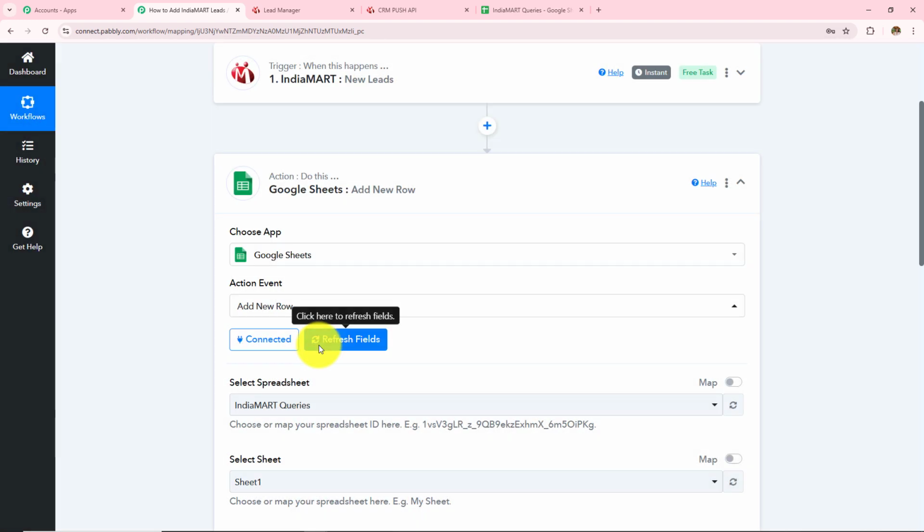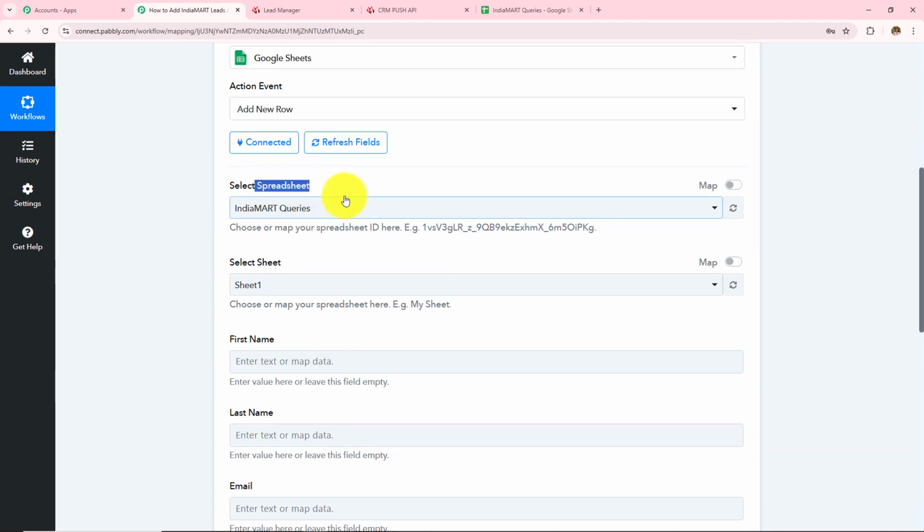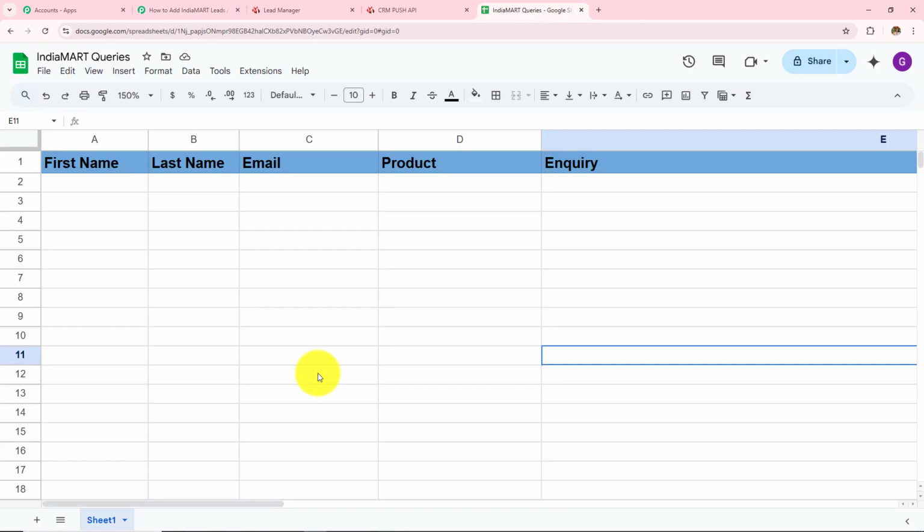So Google Sheets is connected with Pabbly Connect, and now I have to enter all these details. Now I need to enter the spreadsheet. So to enter this, let's open my Google Sheets. So this is my Google Sheets account, and this is the spreadsheet that I have created by the name IndiaMART Queries, and I have all these fields: first name, last name, email, product and inquiry.